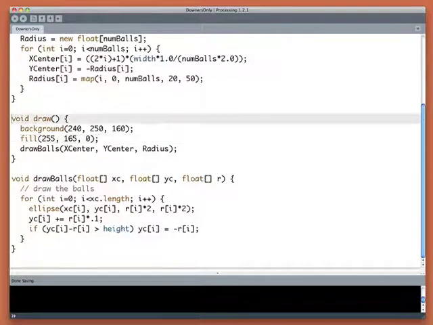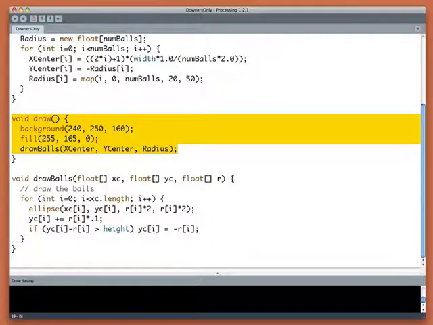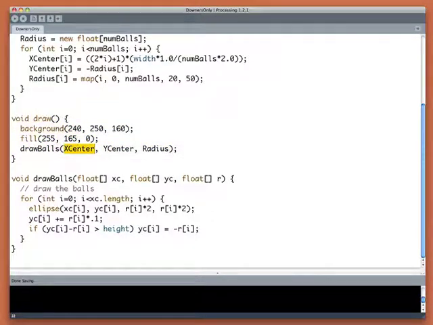Let's take a look at draw. All it does is set the background, set the fill color, and then it calls a routine called drawBalls. And it hands to that routine the array of X centers, the array of Y centers, and the array of radiuses. So let's take a look at drawBalls.